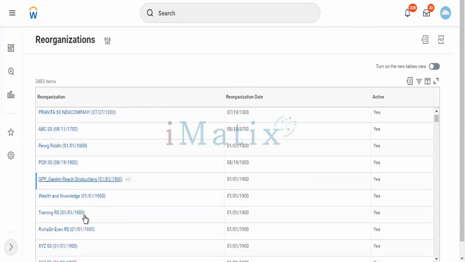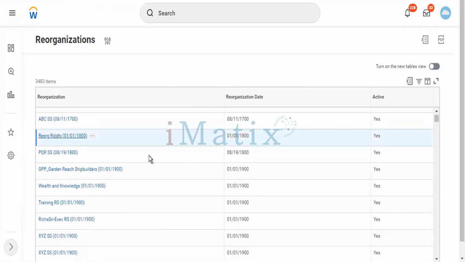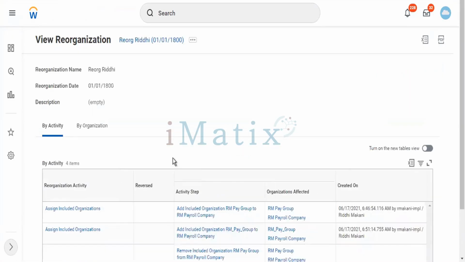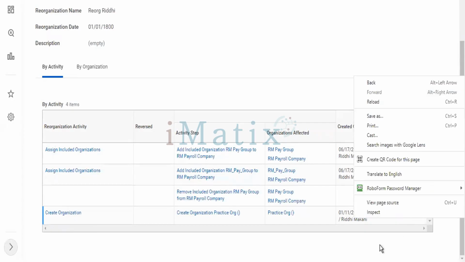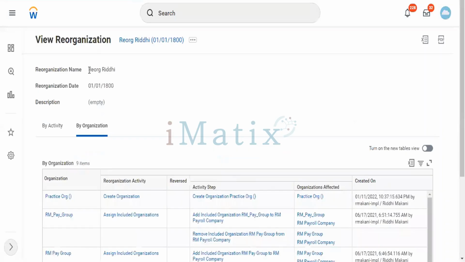Now, if I want to see this, see, it shows you when this organization, like a practice organization, was created. Somebody has set up a company called Practice Org. When this was set up, what date, what time, and by whom. That way you can see it. It shows you the history or the activity of your organizations.